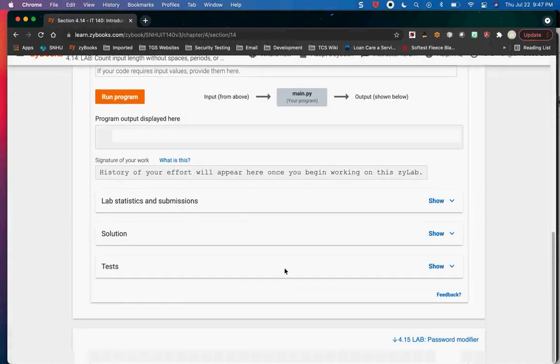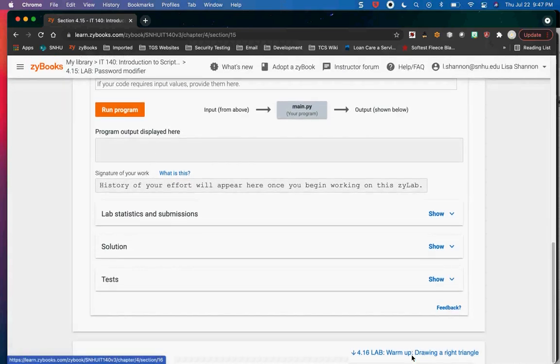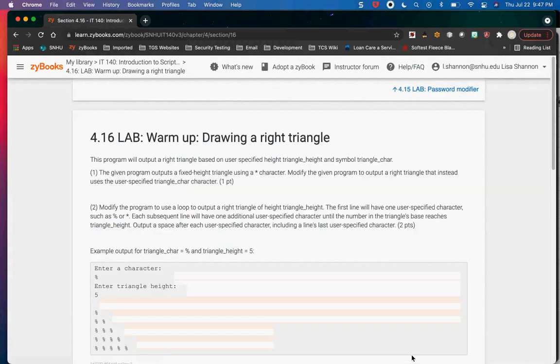Let me know. And while we do that, password modifier.